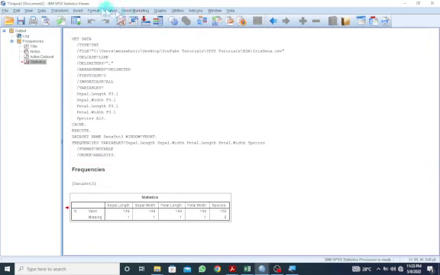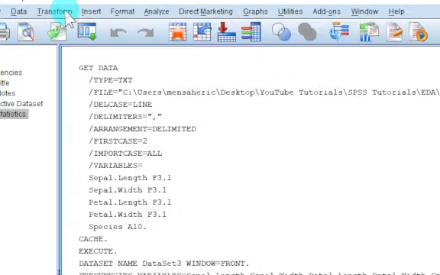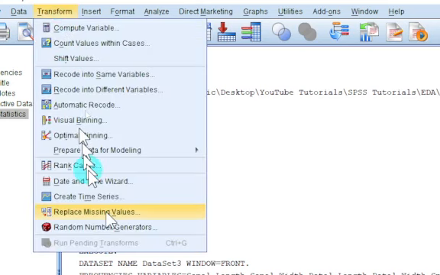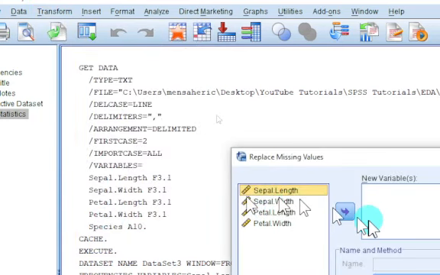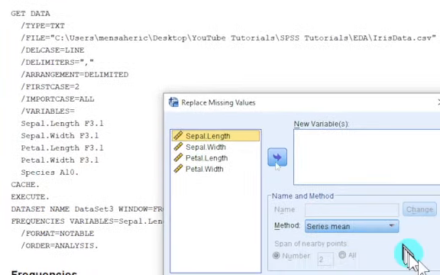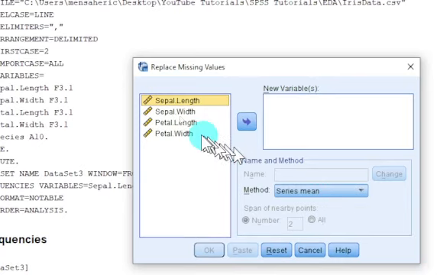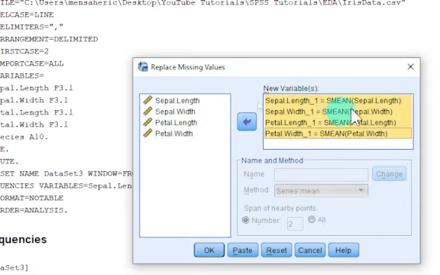You can go to Transform, which is on the menu of our window editor. So let's click on that and scroll to Replace Missing Values. Actually, we are not going to use this method, by the way, but I just want to show you how you can do this. So these are the variables with missing values, so we can highlight them and pull them into this new box using this button. Okay, so by default, the method that it is going to use to replace the missing value is the series mean. You can change this if you wish.